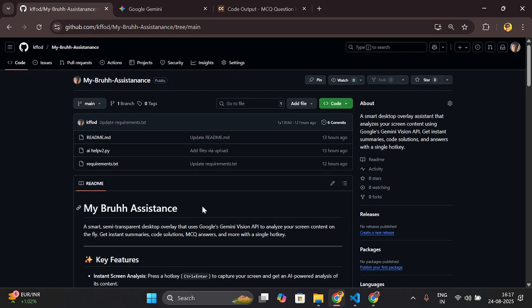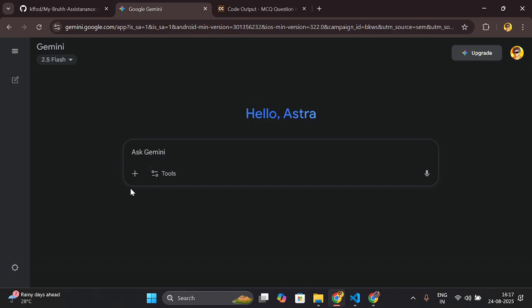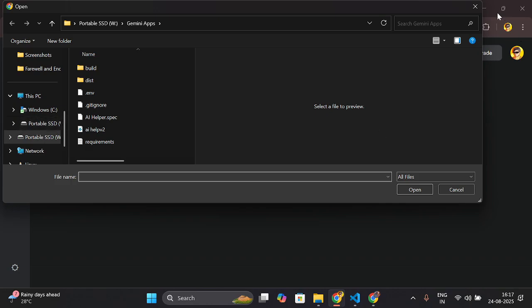So this helper captures the whole screen, whichever screen you are on. It automatically captures it using the Windows print screen functionality, and it sends that screenshot or image to the API with your desired prompt. Like if you are manually adding some photo here using upload file, right? So it automates that work.